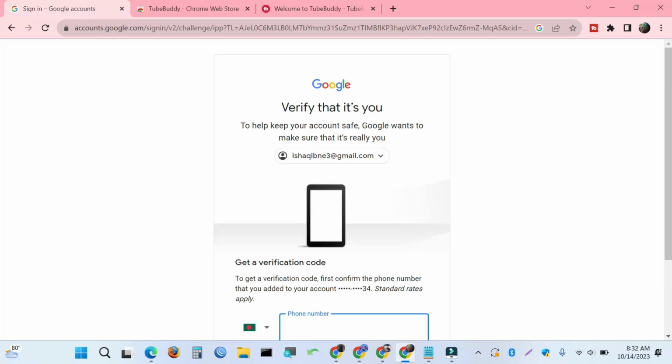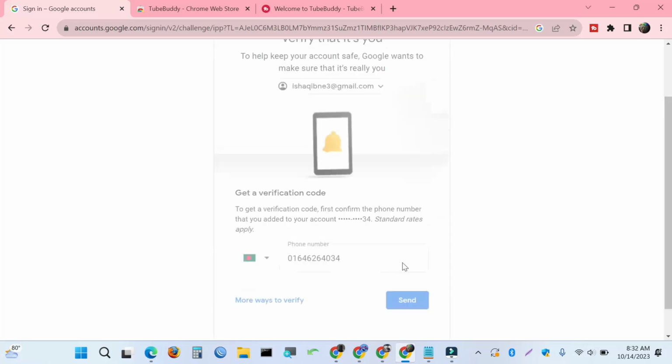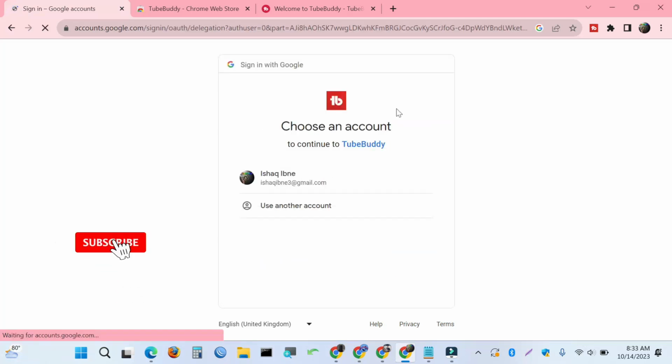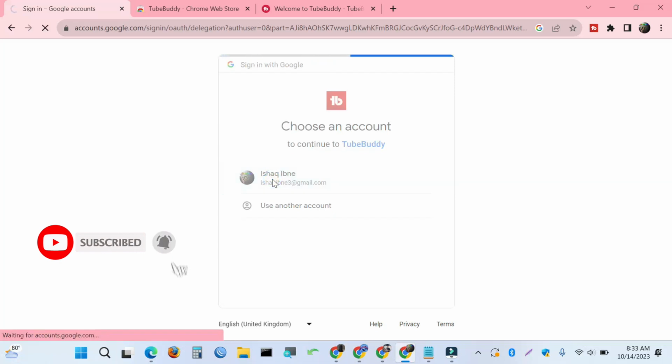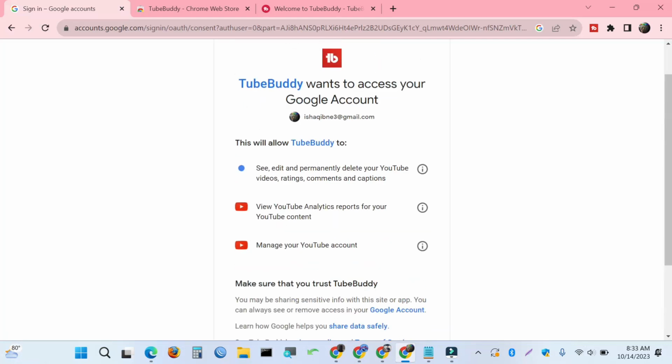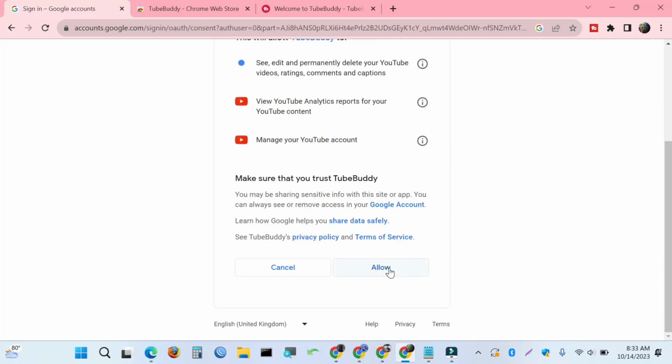I enter my phone number, and there's a verification code on my mobile phone, and I take this code and apply. Already verified. Now press OK. Look here. Hello, this is the extension. Tubebuddy wants to access your Google account. And now just click on hello.